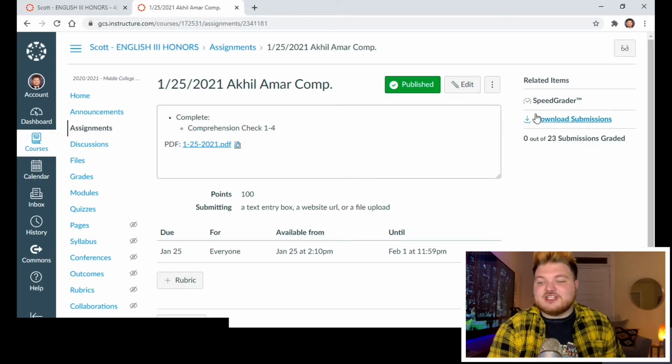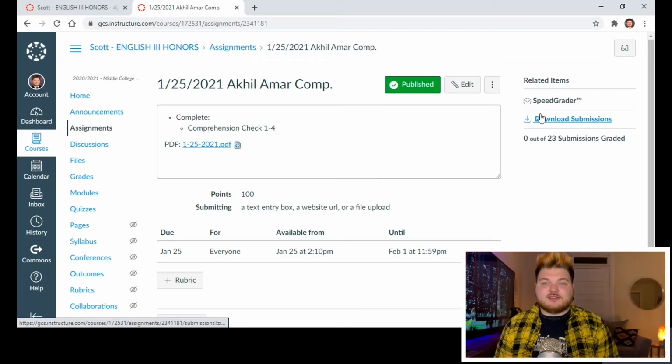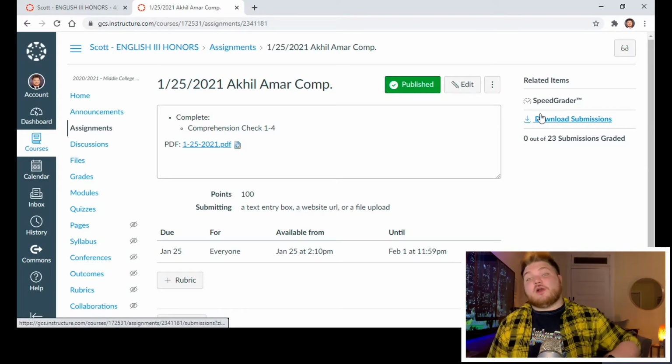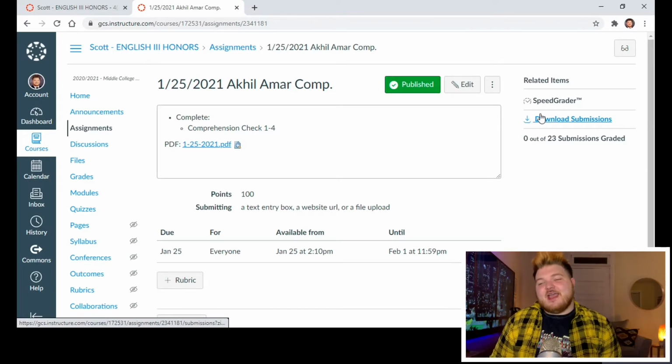And then obviously I can check SpeedGrader. I leave comments on all of my students' work that they complete for me, and obviously give them the correct answers if they missed any, or give them kudos if they got it right. And that's basically how I work through my students' assignments.